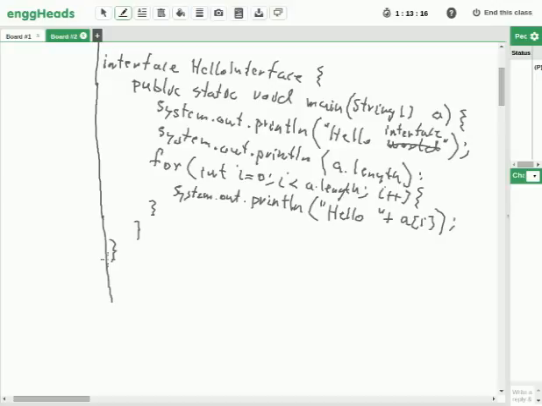So it will have how many class files? Two. HelloWorld.class and HelloInterface.class. When I want to run the earlier application, java HelloWorld. When I want to run this particular application, java HelloInterface. Right? Each one is a separate unit.